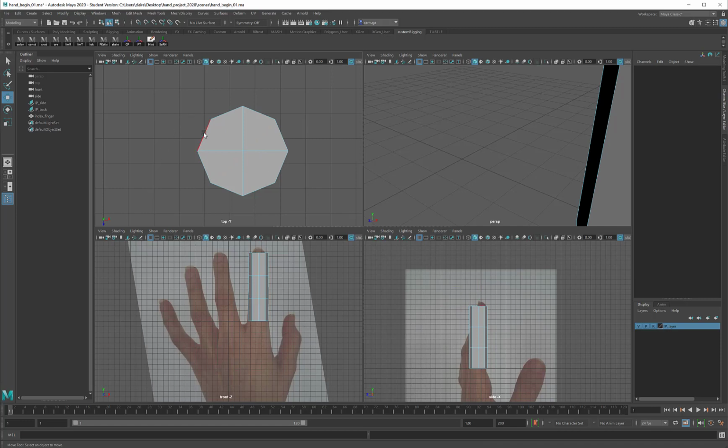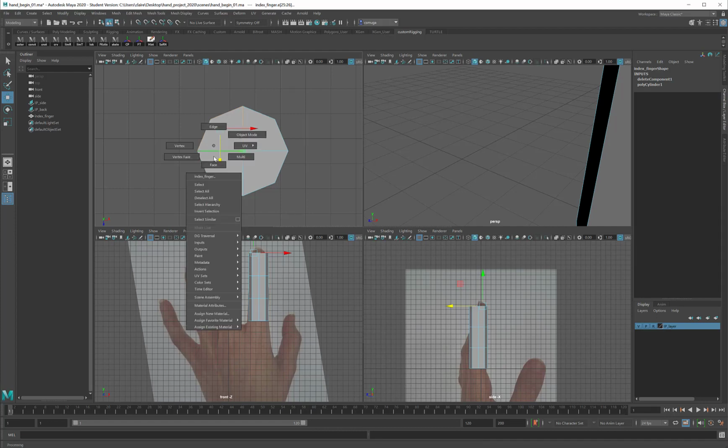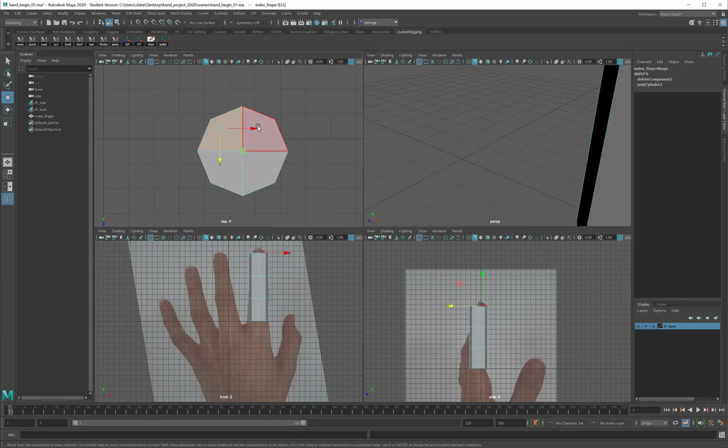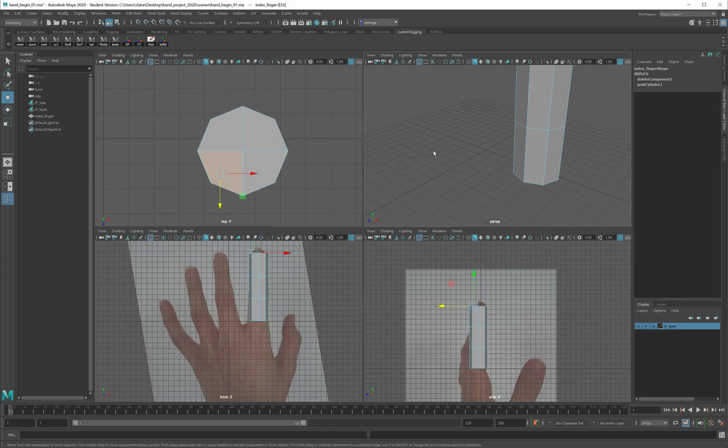And what that does is it leaves me with 1, 2, 3, 4 four-sided faces. So now up here on the top, I've got 4 four-sided faces. And that's great. It means that my finger is going to be all quad except for the bottom.